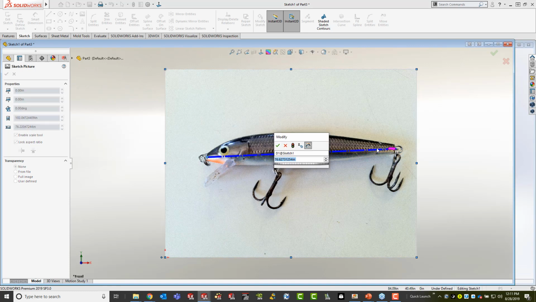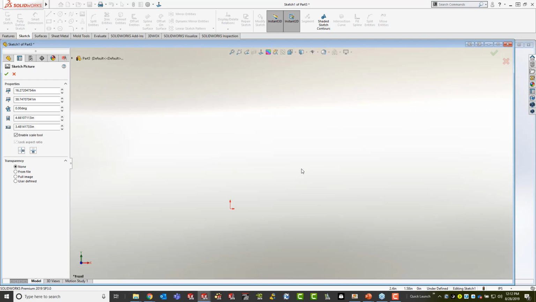As soon as you release, it's going to prompt you for the physical size. Now I know that this is 3.5 inches. Right now it says 76. So as I type 3.5, and we'll just put the suffix there to make sure, it'll actually take that photo and scale it directly to that size.